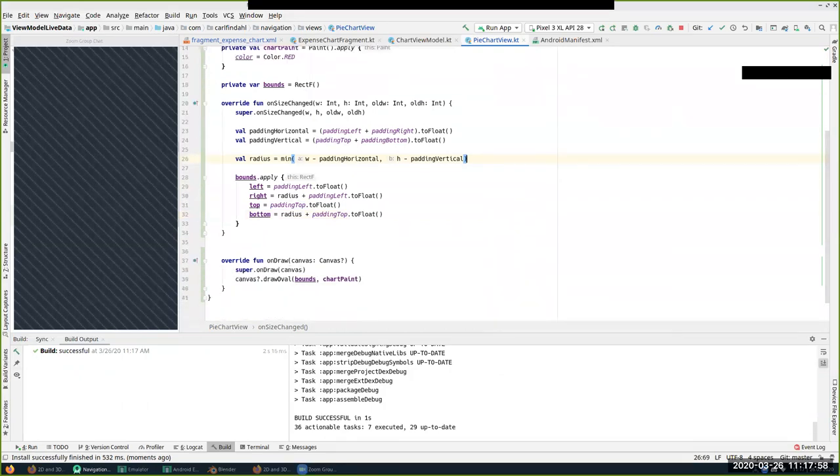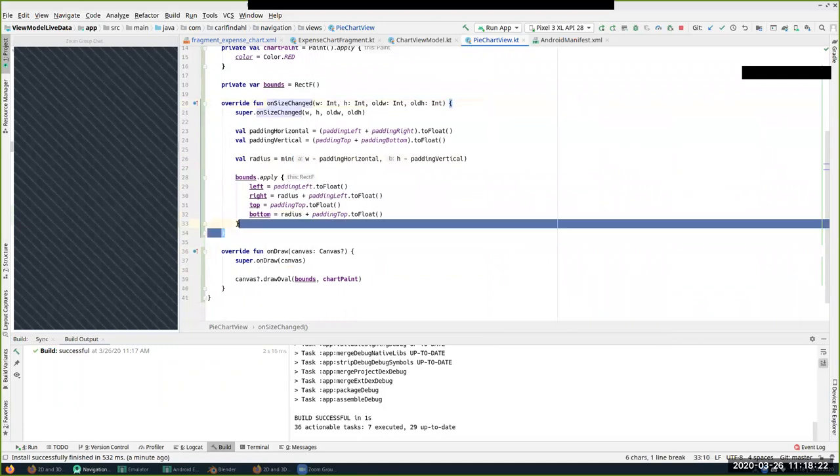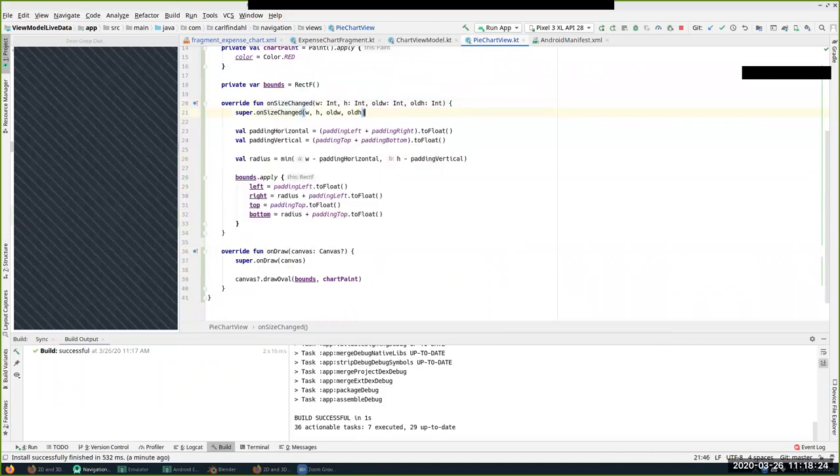So now we have our bounds, and we have a circle. In order to finalize this, we need to somehow split this circle into multiple parts, and we need to have some data to display. In this case, we now have finished the size change function. This gets called every time the size is changed. So this should work now, even if you rotate our phone or add more views to the layout. So I'm going to close this one.